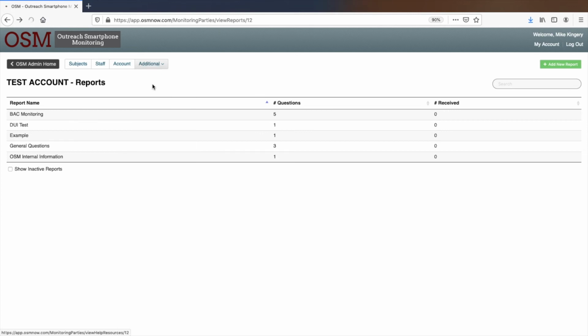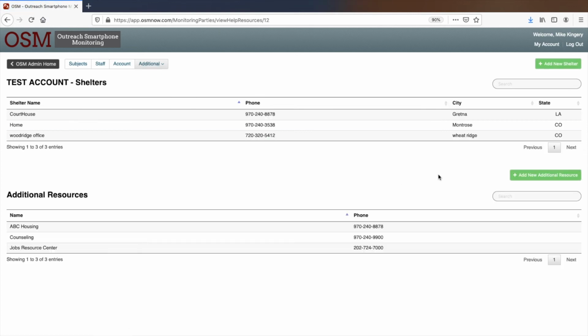We'll go down to help resources. This is a section where you can put in shelters in a specific market. So if one of your participants find themselves without housing, the app will actually walk them right to the shelter. Also, additional resources. This is a section of the web application where you can put housing information, counseling information, employment information, anything that you think will help your individuals.